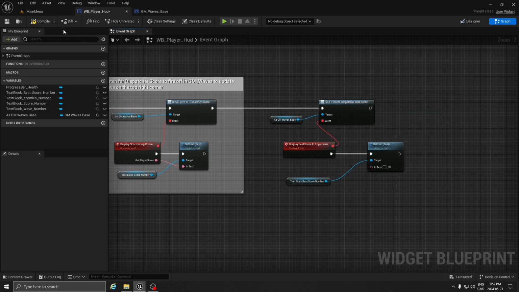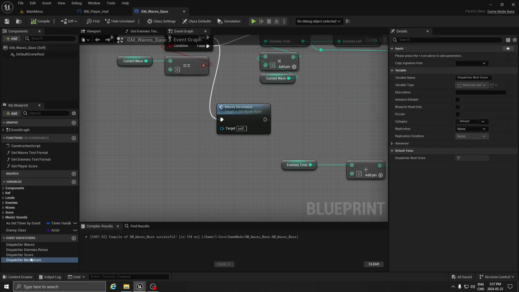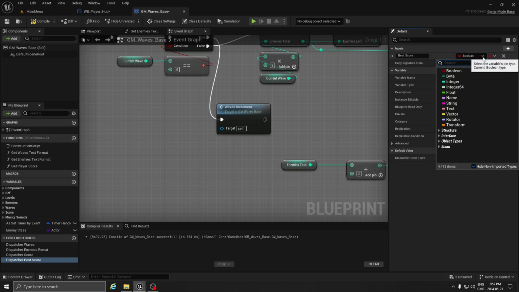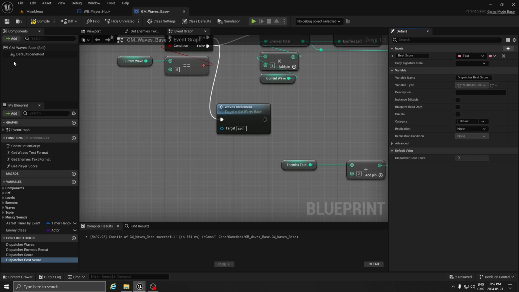The reason why it's not working is because in our GM wave base, if we go back to it, remember for our score here, we put an input, which is our player score. We have to do the same thing for our dispatcher here. So we're going to click on the plus here, and the parameter is going to be best score. And we're going to make sure that we change that value for text, and we can save that. So now you can see that the score and here have the same thing. They're very similar other than for the name.